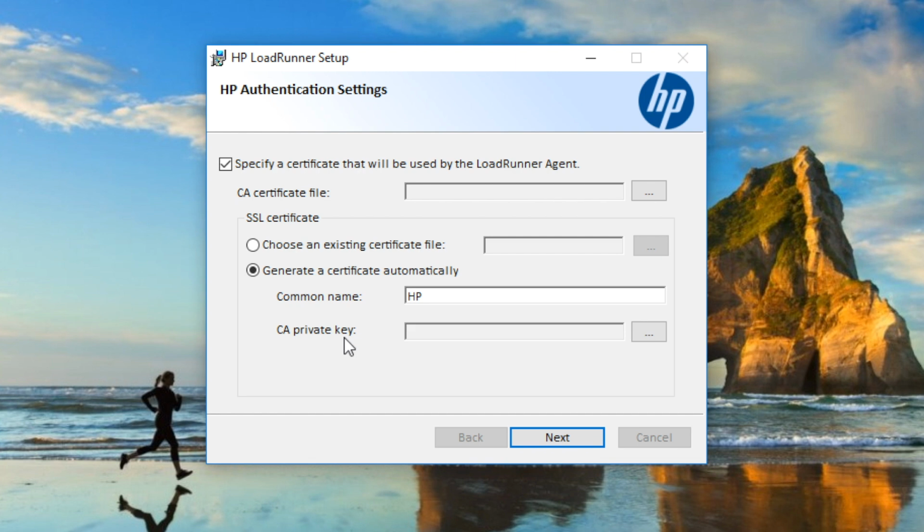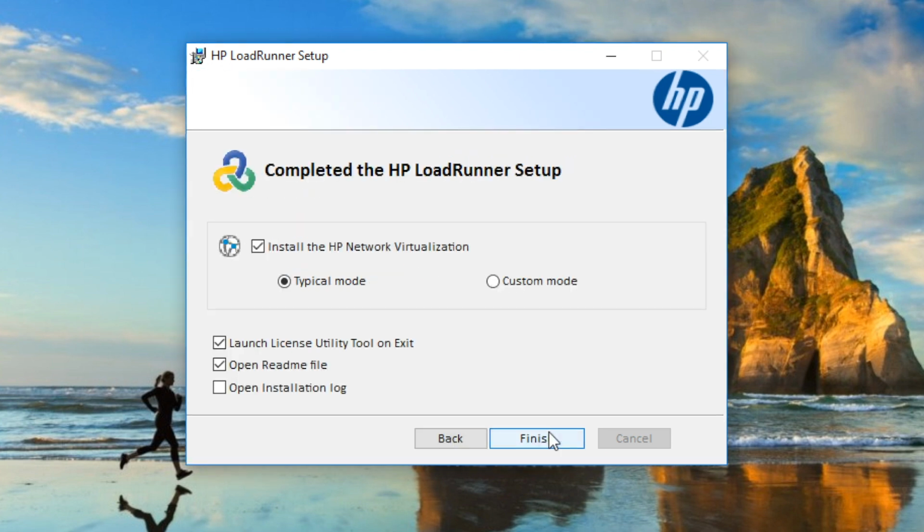On this screen, LoadRunner is wanting to create a certificate for you. This is if you're going to be using secure communication between your controller and your generators. In this case, I'm not going to do that, so I'm going to uncheck that. So this is optional. At this point, you're almost done.